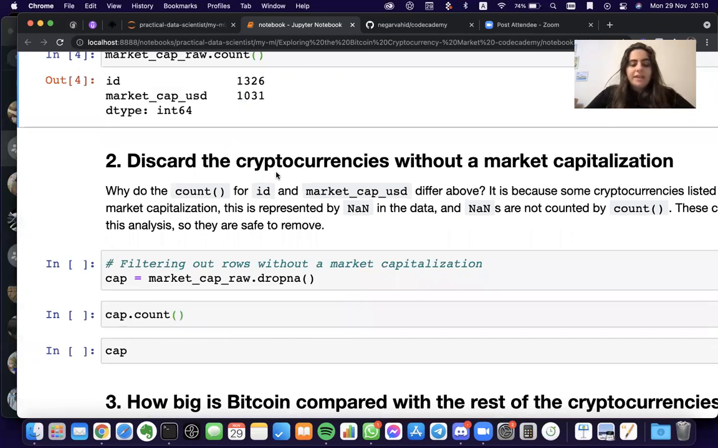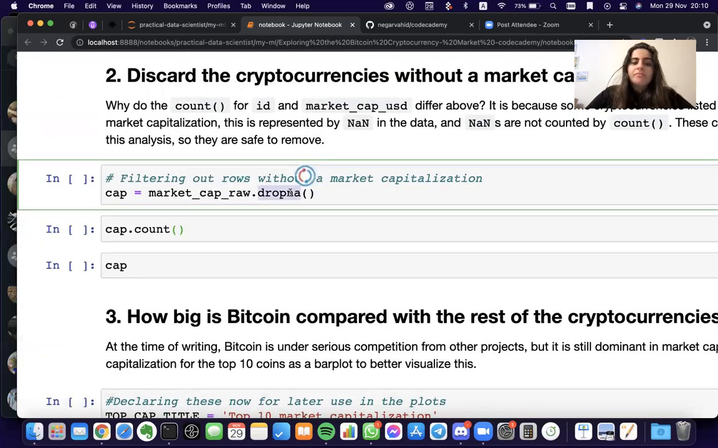So here we understand that our data set obviously is not perfect, so I have to drop every single missing value. You can fill them up as well, but in this case, because it's a very precise number and value, you can't really do that. That's why we're just dropping every single row that doesn't have a proper market cap. So that's what I'm doing here, and I'm saving the clean version of the data set in cap.